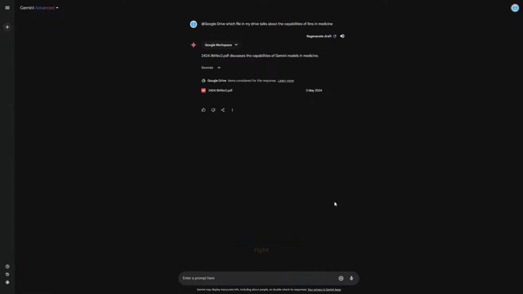So you can see right here, it says this PDF discusses the capabilities of Gemini models in medicine, and you can see it's literally right there. Those are the items considered for the response, and I think this saves so much time because I have so many files on Drive, and sometimes I misplace them, I want to know if they're deleted, and Google Gemini can literally just scour through all of your files and quickly find something that you really need to use. This is a major time saver, so I would definitely incorporate this into your workflow.